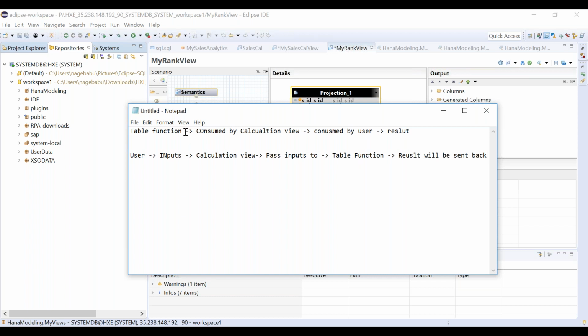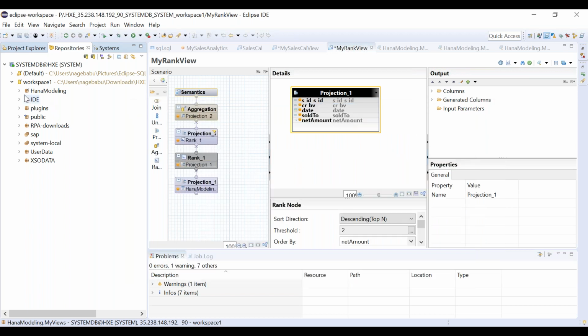If there are no input parameters, then simply the table function will be consumed by the calculation view, and the result will go. If there are inputs required from the user, the user will provide the inputs, the calculation view will take them and pass the inputs to the table function, and my table function will give the result back. So this is my scenario. First I need to create my table function.